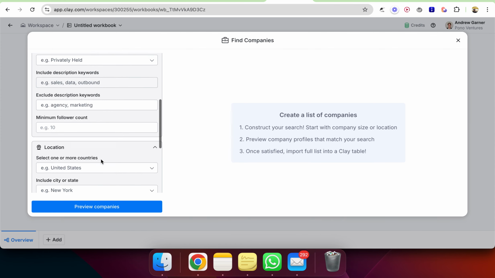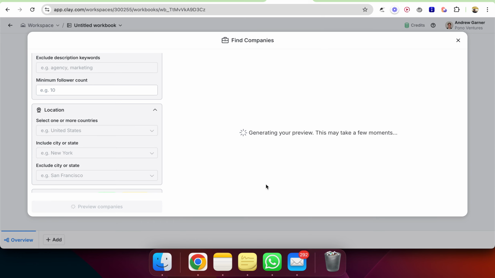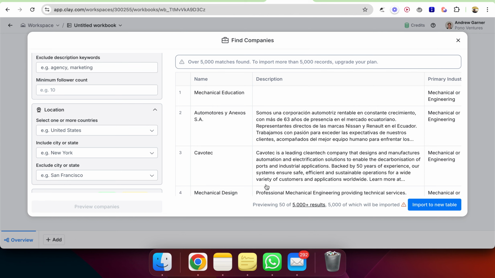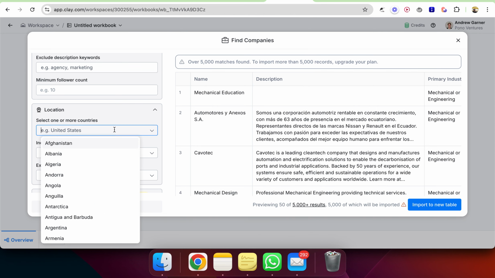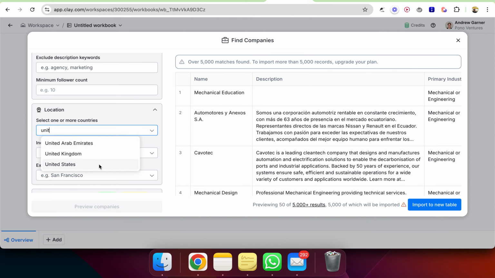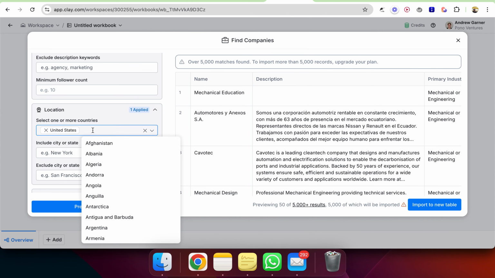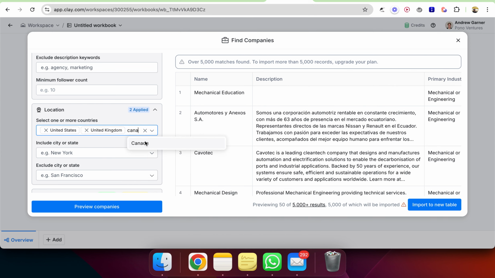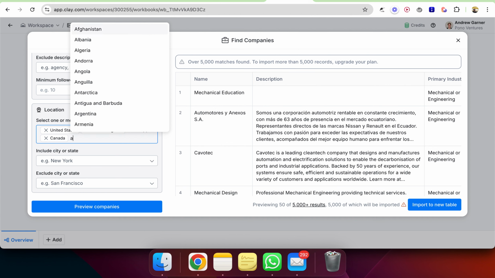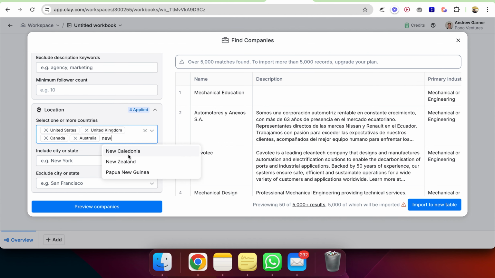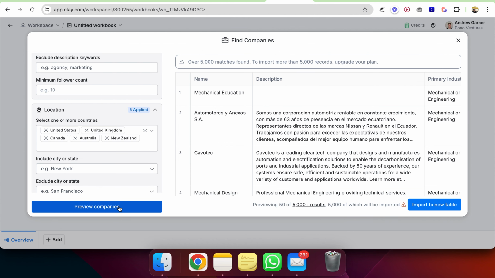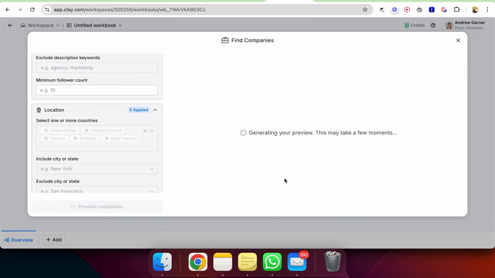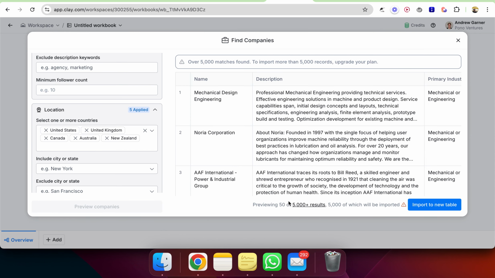So what you can do inside Clay as well, even just here, you can preview companies and see how much it comes up with for the lead list you generate. Obviously there's more than 5,000 for my current Clay plan. So I'm going to put in United States, United Kingdom, Canada, Australia, and finally New Zealand. This is the big 5 when I used to run Facebook campaigns. So let's run and see if we've got that down. We kind of want it to be less than 5,000 ideally.